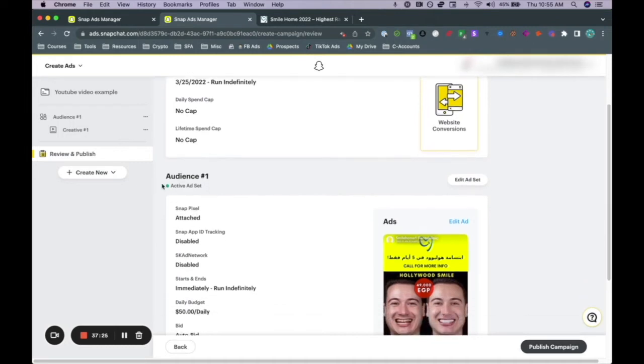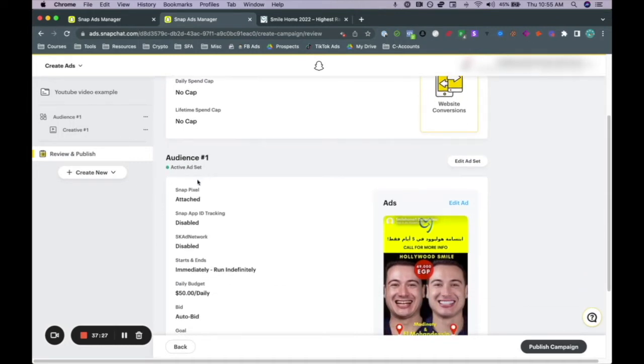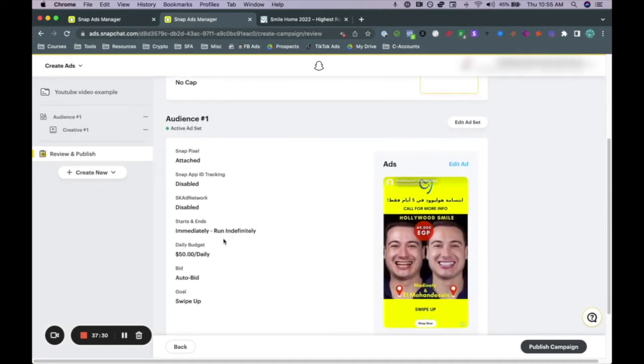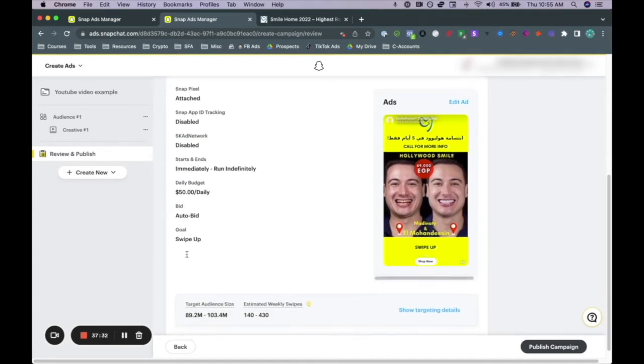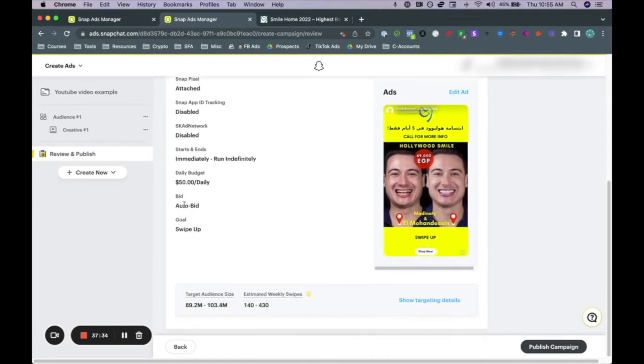And then in terms of audience, here it shows us audience number 1. As you can see here, ad is running indefinitely. We're spending $50 a day. The goal is to swipe up. The bid strategy is auto bid. And then that is that. So once we do that, we're going to go ahead and click publish, and the ad is going to go live. Now, we're not going to go ahead and publish this because, again, I'm recording this just so I can teach you guys exactly how to run a Snapchat ad.